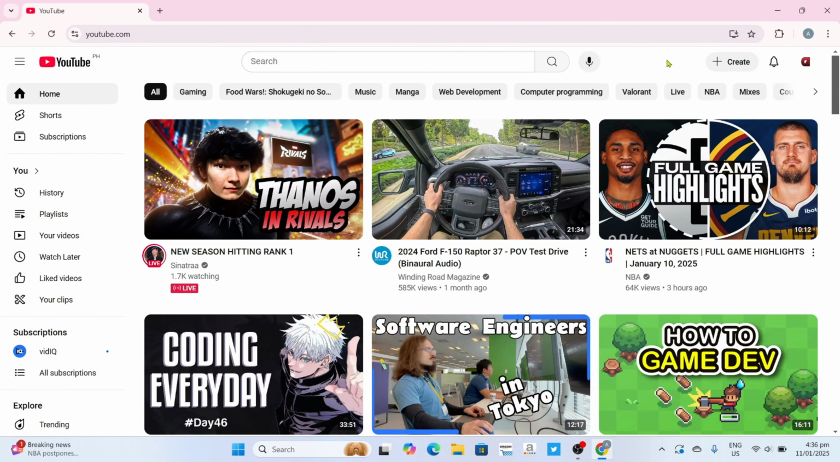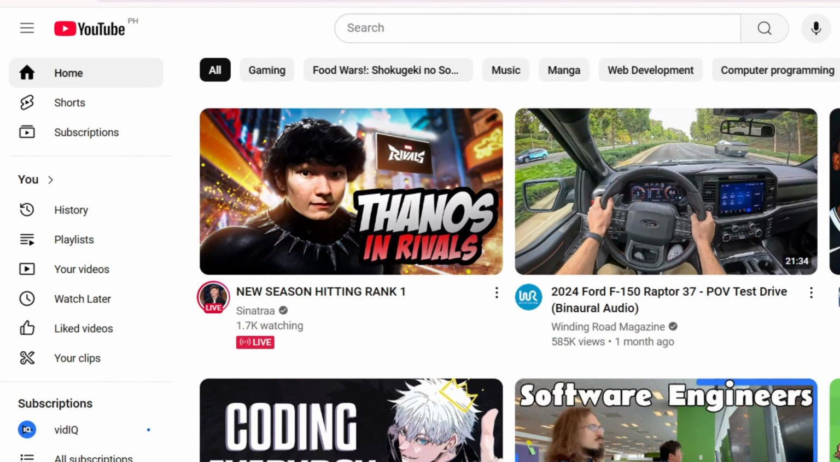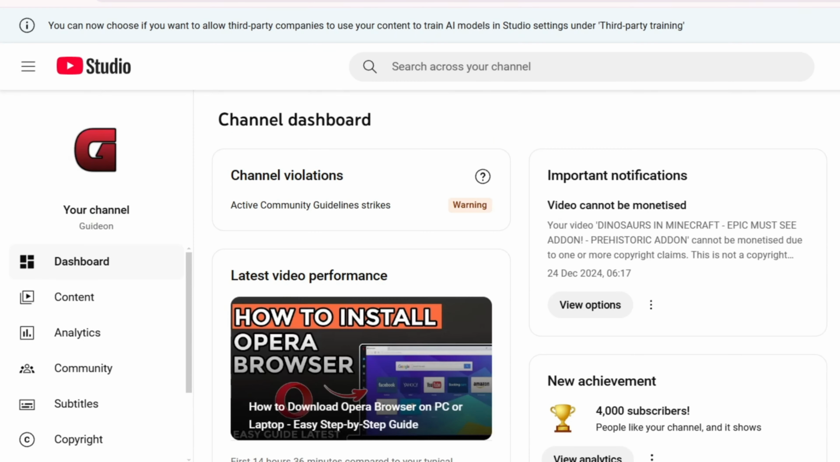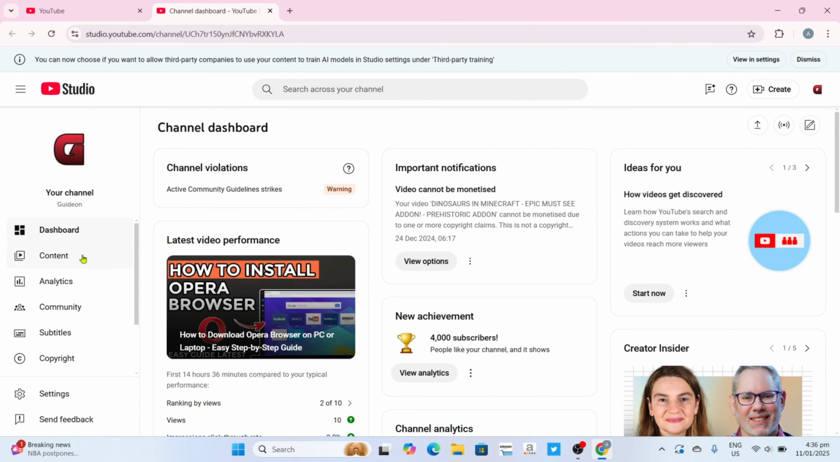And after opening YouTube, next, I want you to look at the left side of your screen, and then scroll down to the bottom, and you will now be able to see the YouTube Studio option right here. Just go and click it. And after clicking it, it's done.